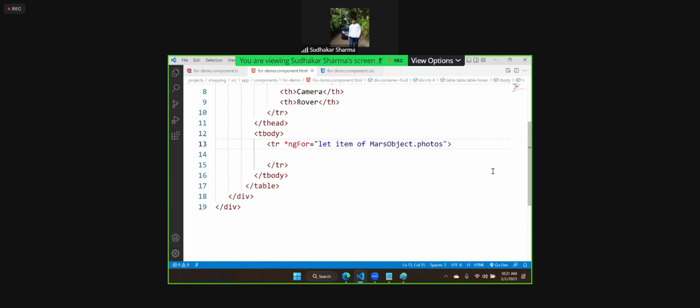Understood? Because finally the data is coming to us as an object. In that object, there is an array called photos, and that is what we have to iterate. You can't iterate an object. We have to iterate the array inside that object.